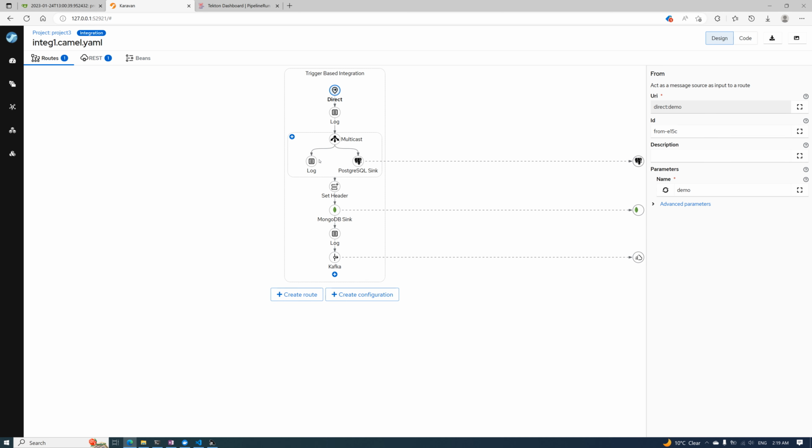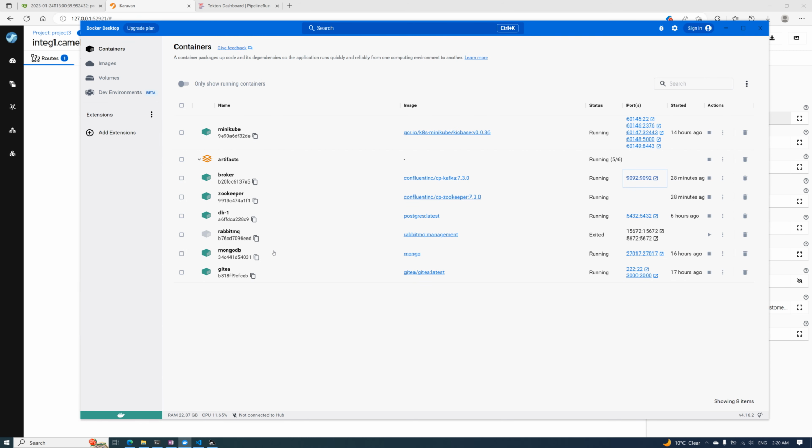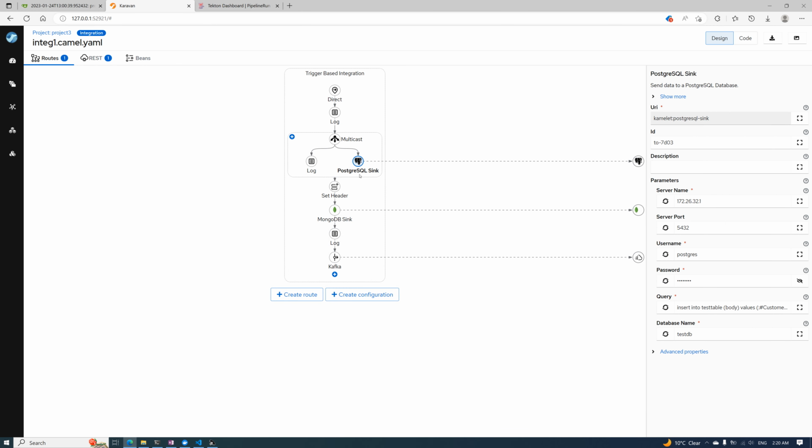After logging, it's splitting the message into two parts. We are doing some transformation and logging, and then we are first posting the message to the Postgres DB, which is running locally in my Docker container. I have an instance of MongoDB and Gitea running, and then we have a Postgres instance, and then we have a Kafka bus and Kafka broker, and overall this Kubernetes platform running with me.